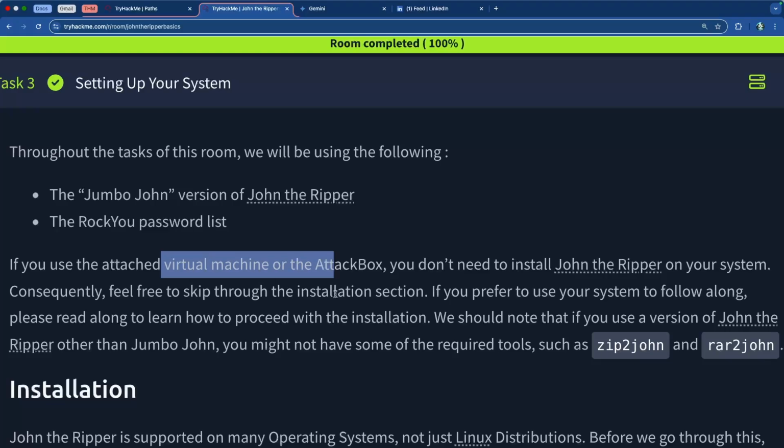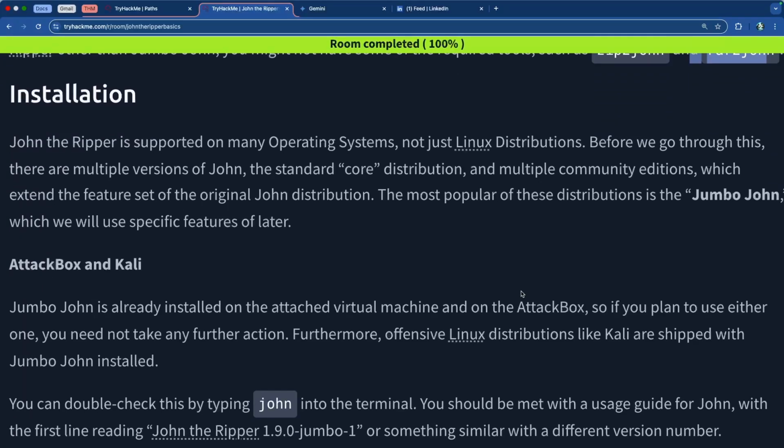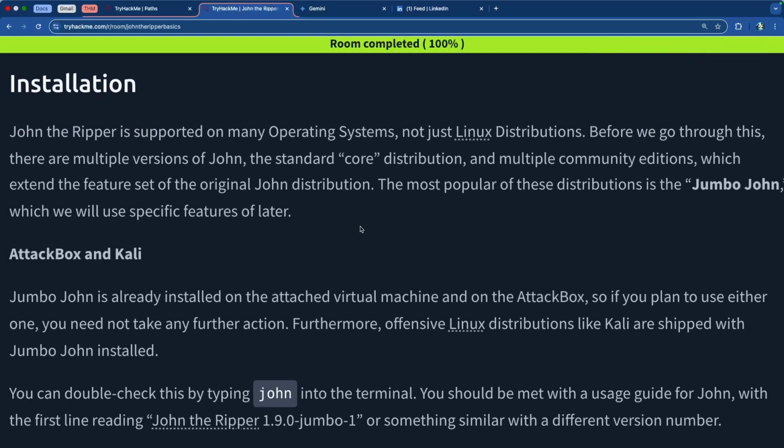I'm going to quickly walk you through the installation, because with a version of John the Ripper other than Jumbo John, you might not have some of the required tools that we're going to need. For example, zip2john or rar2john, you need those to be able to run the exercises that we're going to run in this video. So make sure that whatever you get is actually the Jumbo John version of John the Ripper. And to do that, there are a few different installation instructions that we have here.